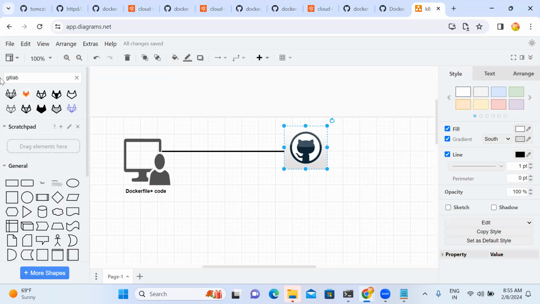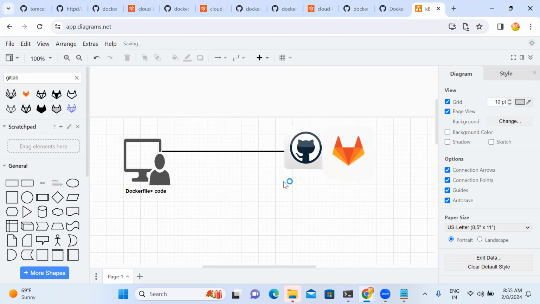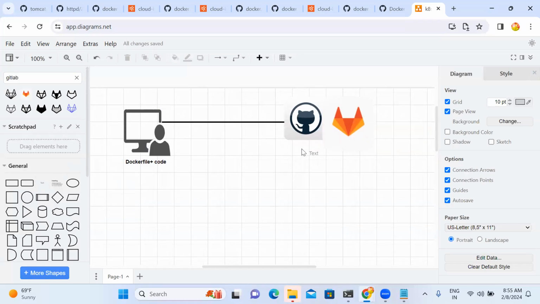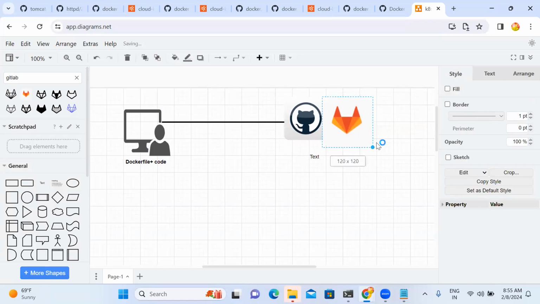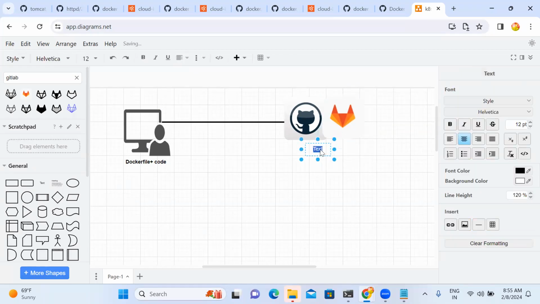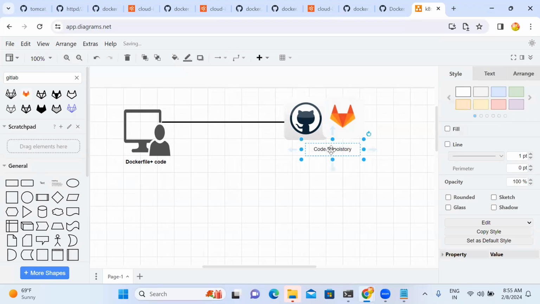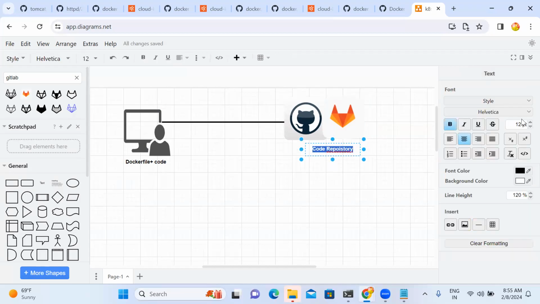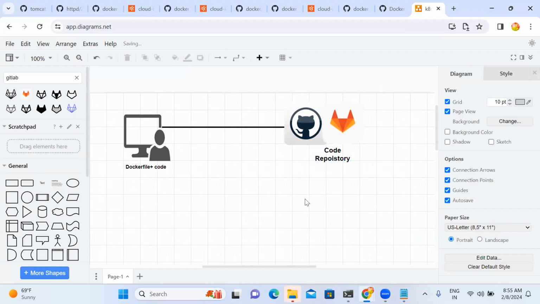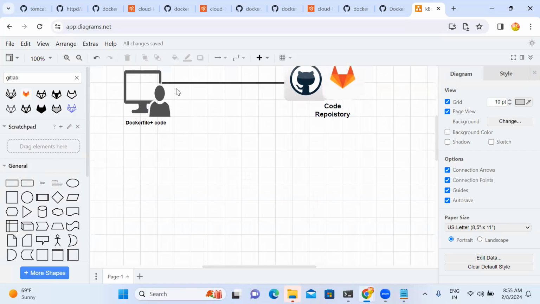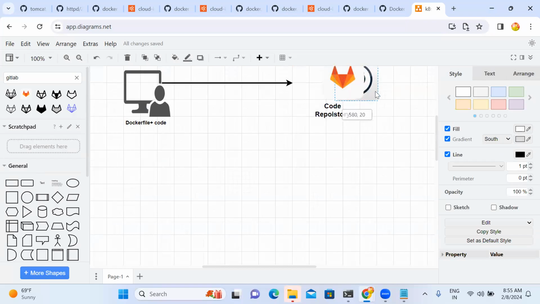GitLab is like anything in the market, you can use it. I'll say very simply, a code repository. Here they kept the code repository, anyone. Now, where is the Docker file now? From here, where did it go? It's in the repository.